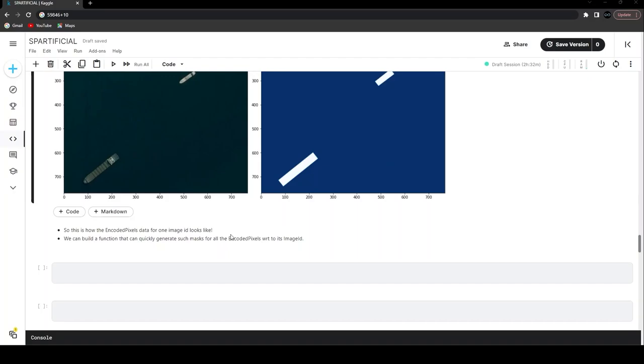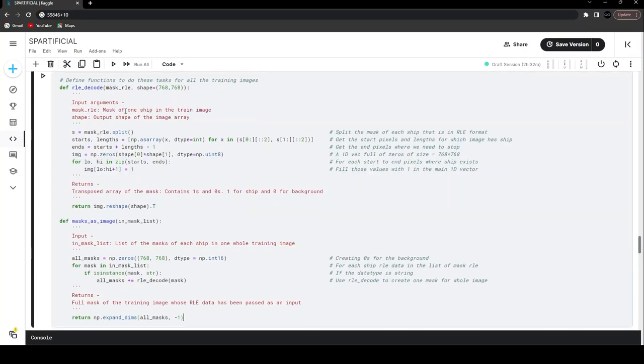First of all, I'll decode this mask that I'm having and then create this mask as an image. So I'm going to copy both of these functions and paste them over for you. You can go ahead and read the comments, but the basic idea is, first of all, I'm creating a function called RLE decode, which is going to help me decode all the RLEs for a particular image ID. Then I'm converting all the values of these encoded pixels to one, and everything else I'm converting to zeros.